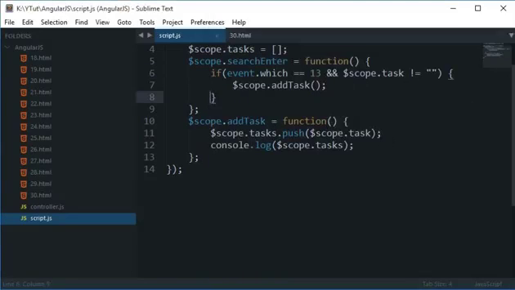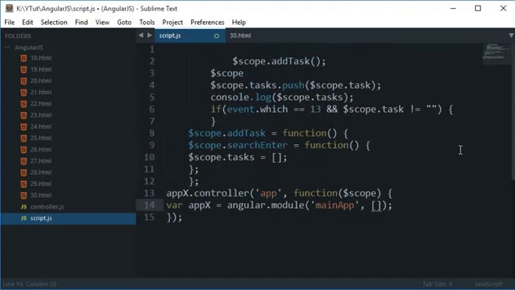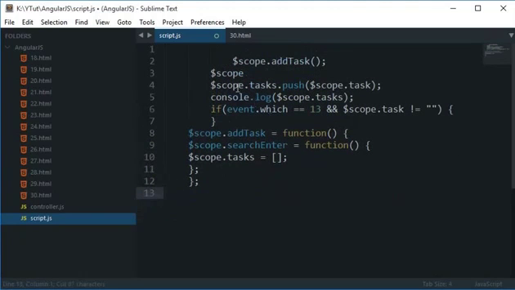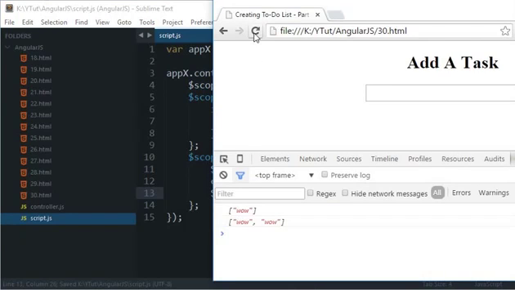And about clearing that thing, we can do like $scope, and whoa, okay, I guess I messed up a little bit with the keys there. And here the task should have the empty value. Let's reload this, and wow, this is now empty.